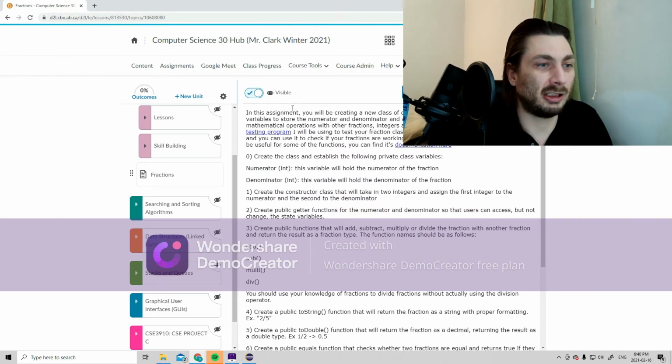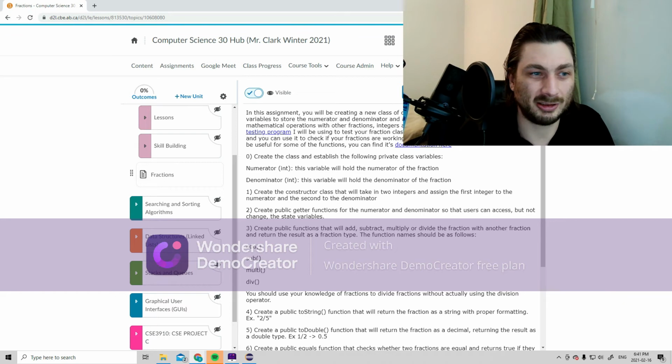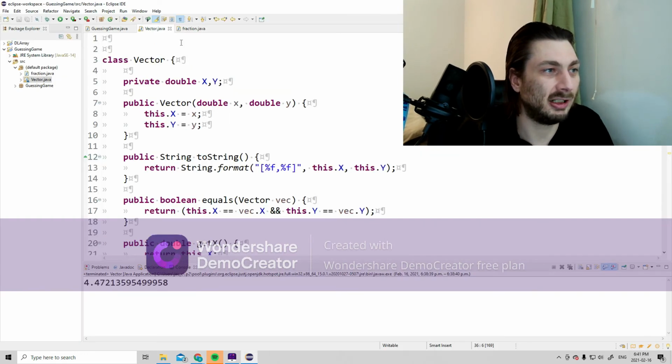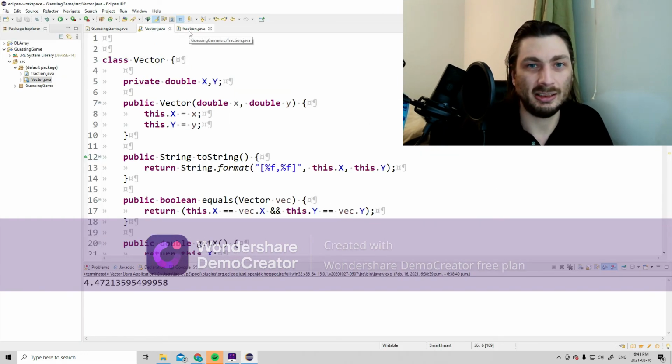So in this assignment, you'll be creating a new class of objects called fraction. You will have two class variables to store the numerator and denominator, and a variety of overloaded functions to support the mathematical operations with either fractions, integers, and even floating point numbers. So this is the overloaded functions thing that we haven't talked about yet. And what that means, an overloaded function in Java means a bunch of different functions that all have exactly the same name, but with different parameters.